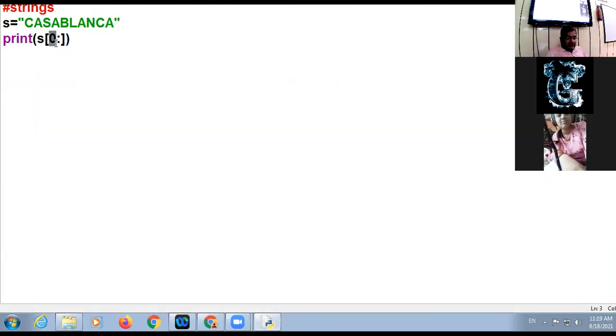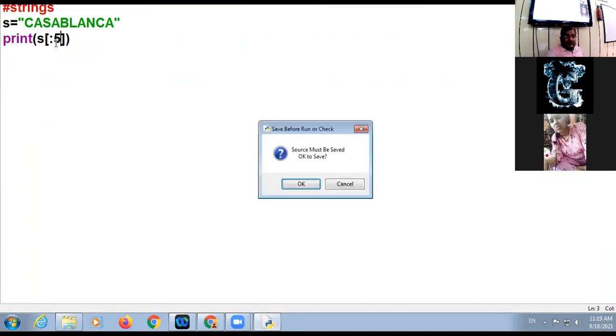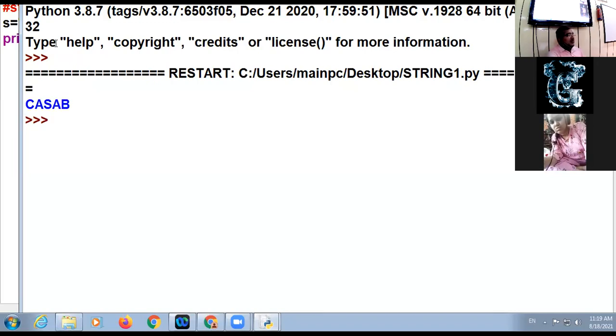All right. Reverse of this case: the lower limit is not given, but the upper limit is given. When the lower limit is not given, by default it starts from zero. Kasab. Lecture is clear? Feeling okay?